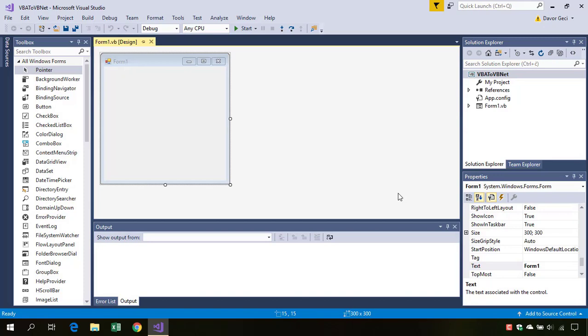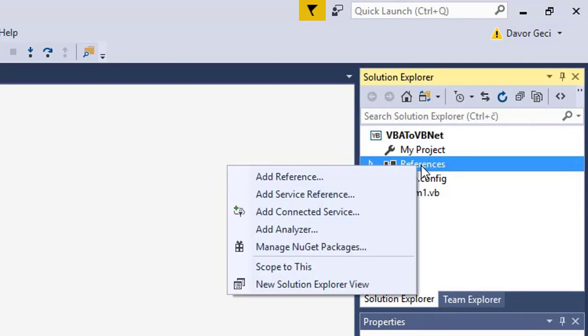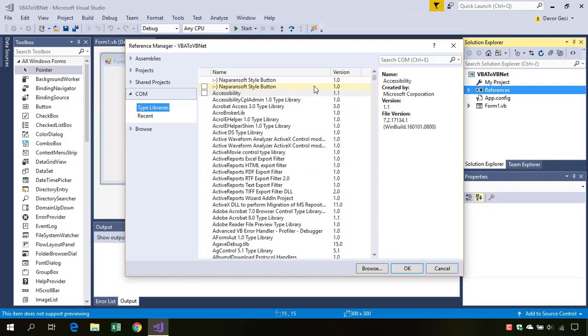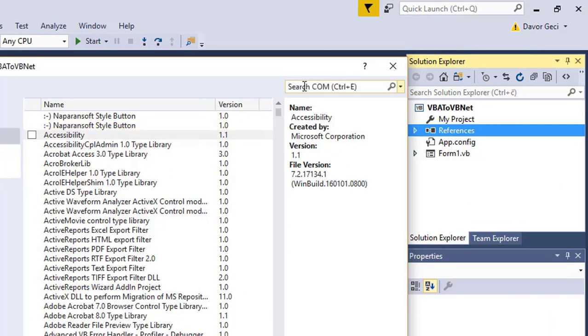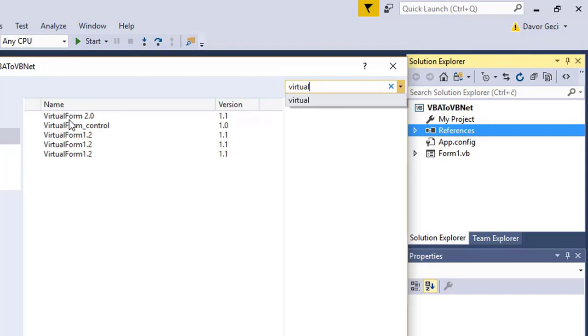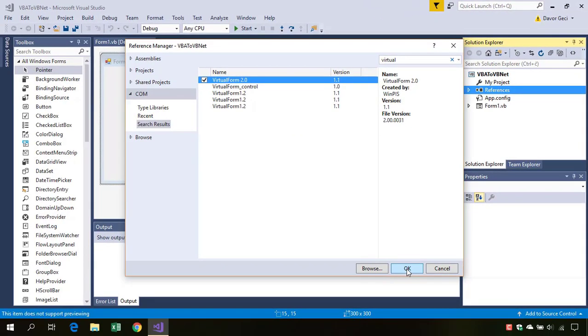Now, first thing, if you remember, when we first opened our Excel development, we needed to add a reference to a Virtual Forms object control. To do so, here in VB.NET or in Visual Studio 2017, you simply go to References, right click the mouse, and go to Add Reference. And if you have installed the Virtual Forms Framework on your machine, when you type in search Virtual, it should pop up. We will select this Virtual Form 2.0. Tick this checkbox and click OK.